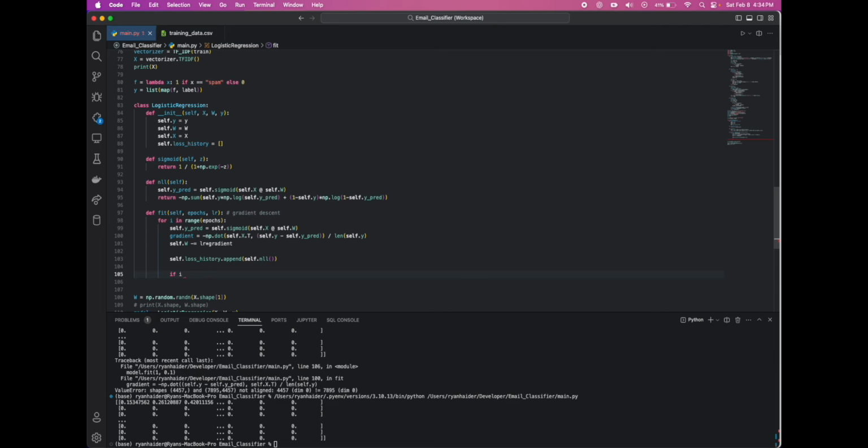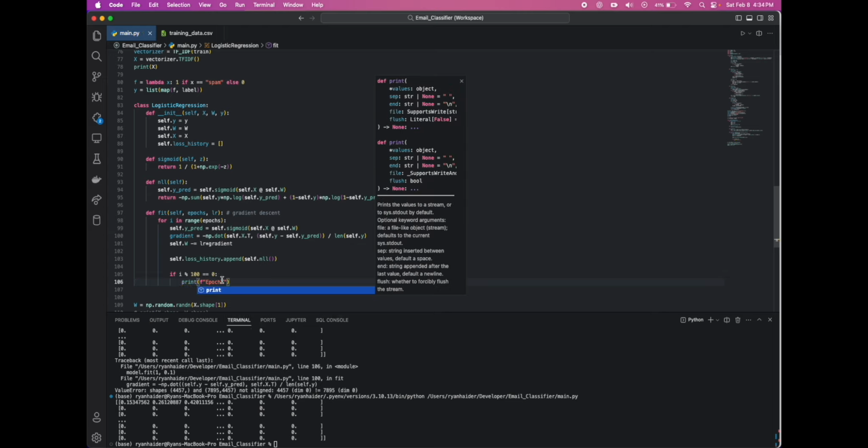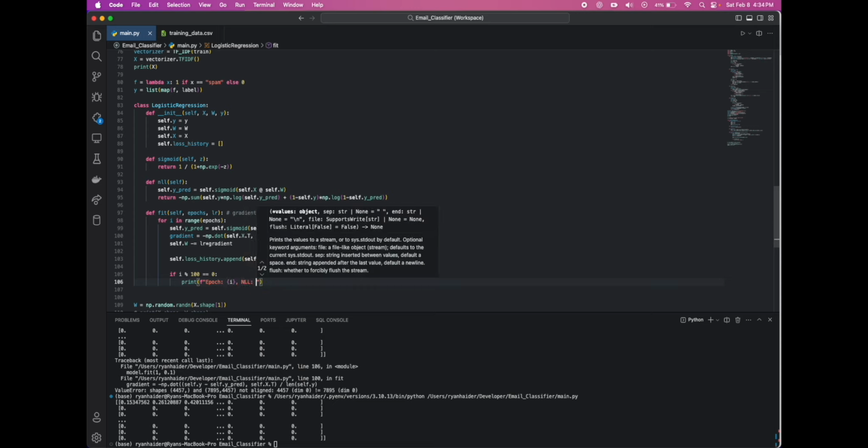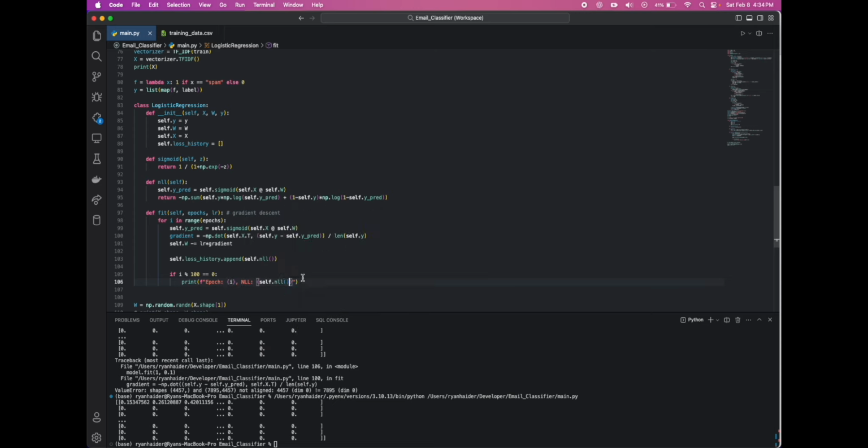So if I is divisible by 100, we're going to have lots of epochs. We'll print it. So every 100 iterations, it's going to print out a format string: epoch is going to be I. The I gives us the epoch, and then we're going to have the NLL and self.nll. So we'll have the epoch as I, because that gives us our epochs, and then we'll have the loss function, and then this is basically going to be the fit function.